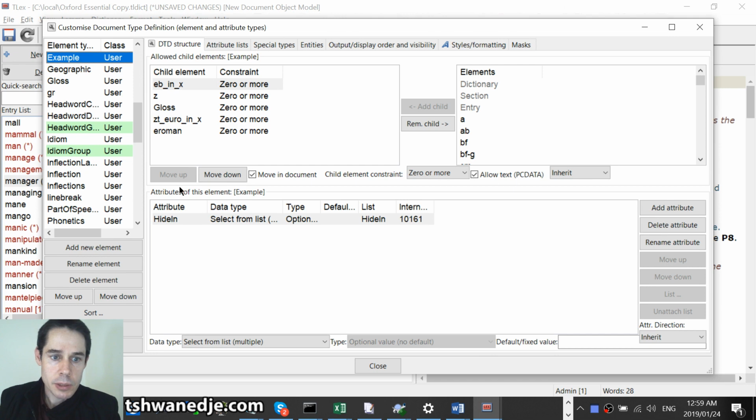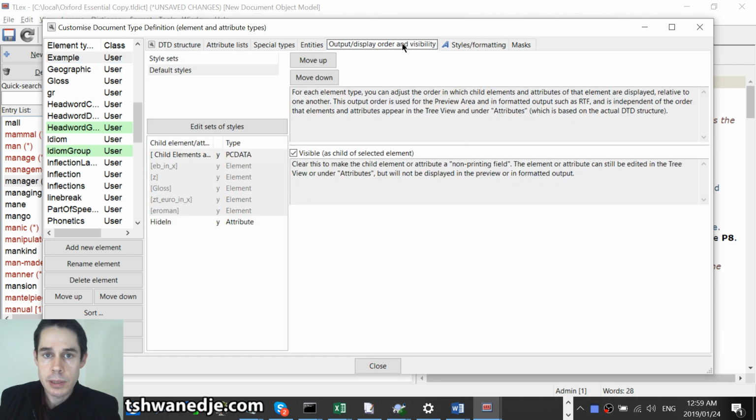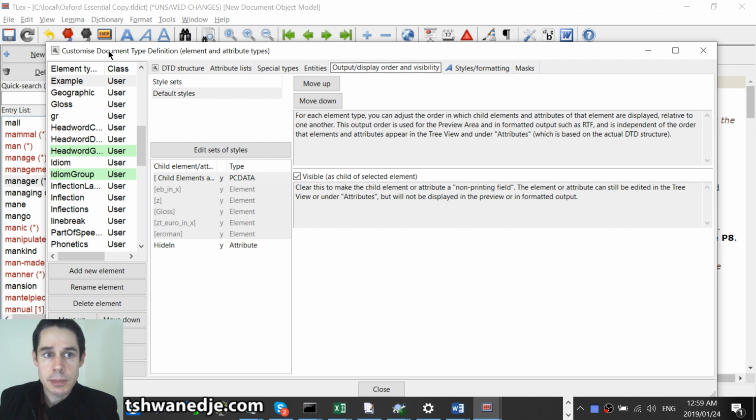Okay, example. We select example and we select output, display order, and visibility. We can go under dictionary, customize D2D, or format styles. And then we just go to the visibility, output order and visibility. Select example at the left. Select the hide in attribute, and you see that little Y means it's visible.